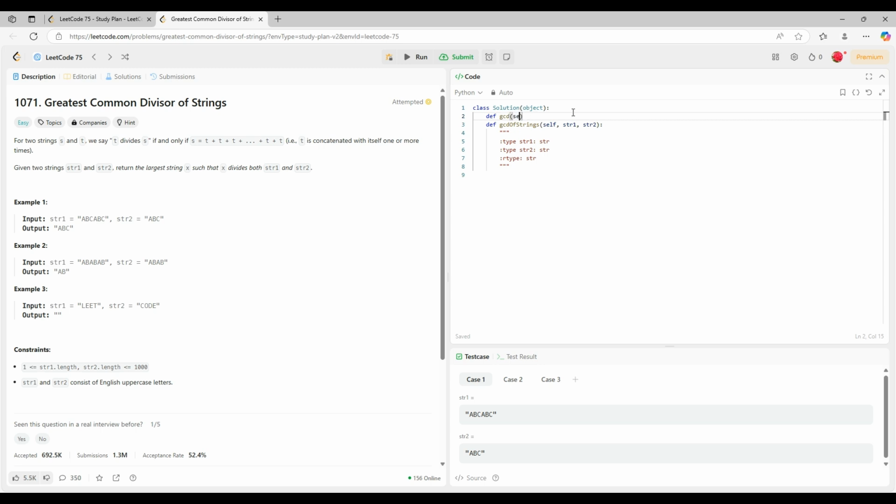The very first thing we want to do inside our class solution is to create a helper function called GCD. This function calculates the greatest common divisor using the Euclidean algorithm. If you don't know, the GCD of two numbers is the largest number that divides both evenly. Here's how this function works. If b is 0, we return a as the base case. Otherwise, we swap a and b and keep taking the remainder until b becomes 0.